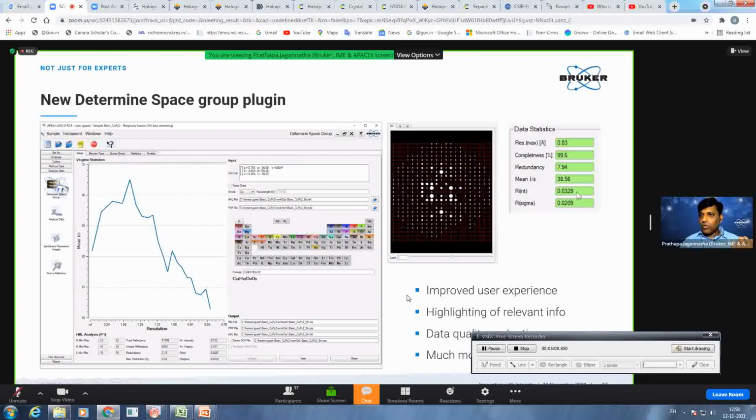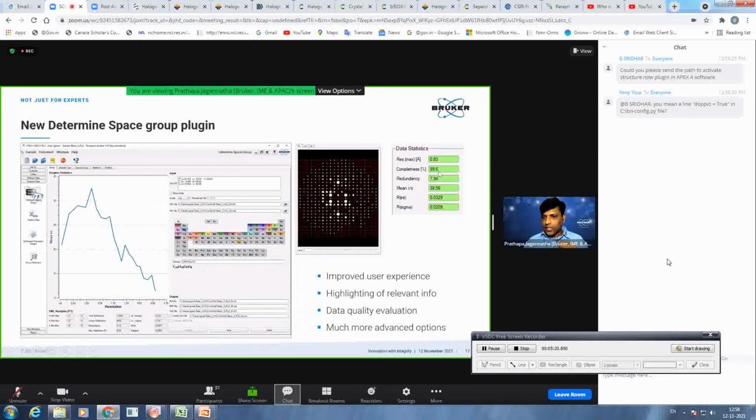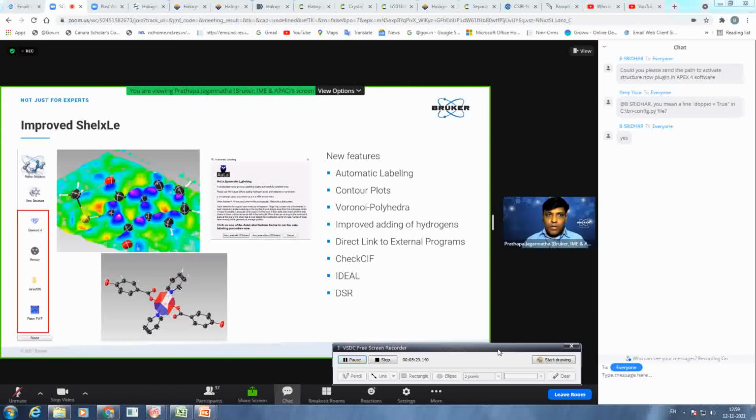If it is green, you know it's okay, it's good data. If it is orange or yellowish, you know it's kind of average data. But if it is red, that's a warning that there is something missing in this data. Please have a look. That's the advantage, the ready information you get under the determine space group plugin.